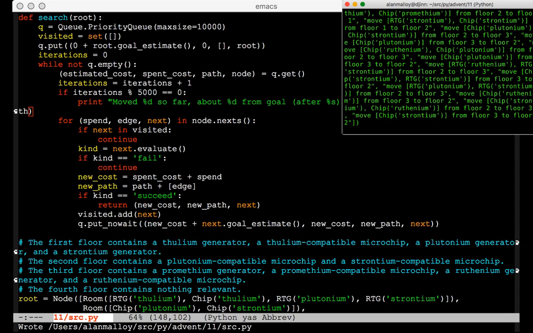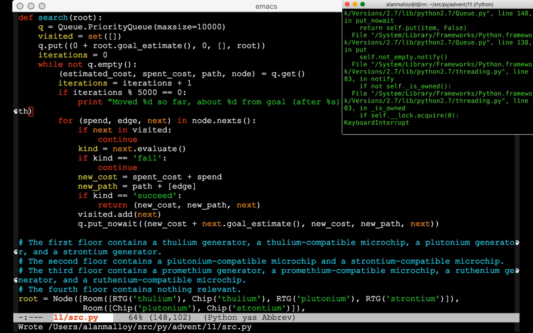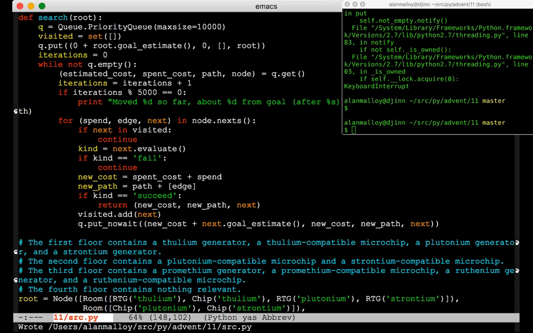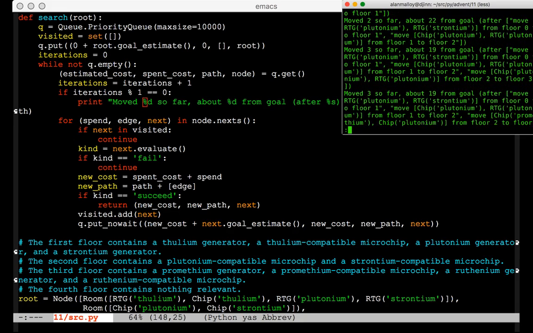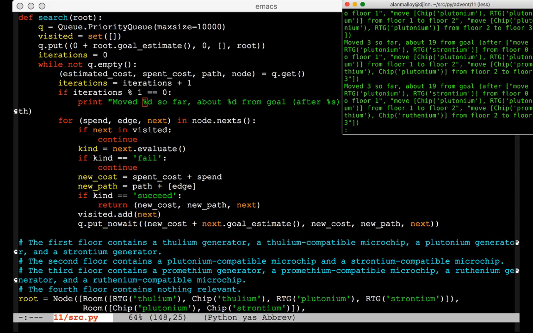But here's the thing, let's actually go back to just mod 1, which is always going to be 0, and pipe this to head 40 or something, right? So we're actually getting substantially closer to our goal for a while, right? We moved 3. We moved the plutonium and the strontium upstairs.